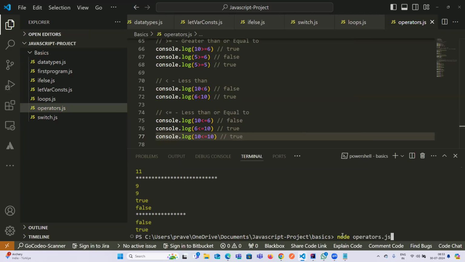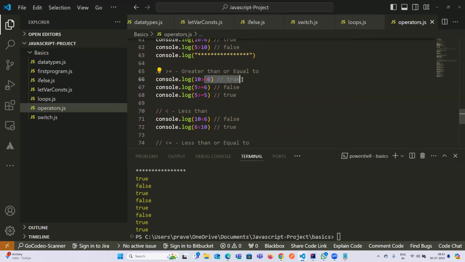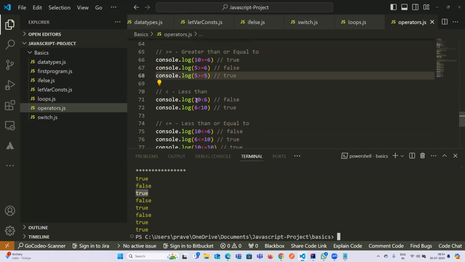Let's try to print it out. From here we can start it out. So 10 is greater than 6, which is true. 5 is greater than or equal to 6, which is again false. 5 is greater than or equal to 5. It is not greater than, but it is equal to, so it is giving us a value true. Then we are checking for less than, which is 10 is less than 6, which is not correct. And 6 is less than 10, which is true. So it has given us a true value.